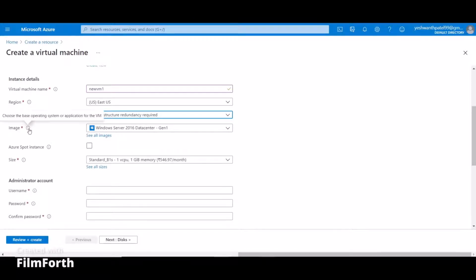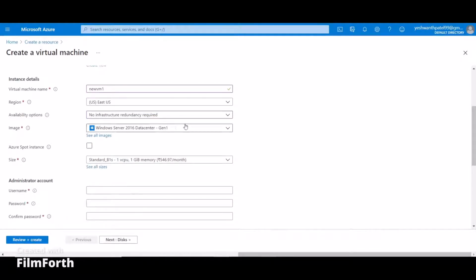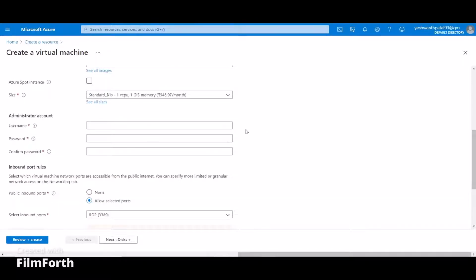Image means a base operating system, or an operating system with software pre-installed. You can go ahead and see all the images available: Ubuntu, Red Hat, CentOS, and so on. I'm going to use Windows Server 2016, as it is just for demonstration.